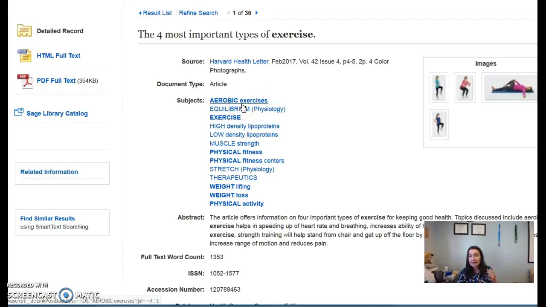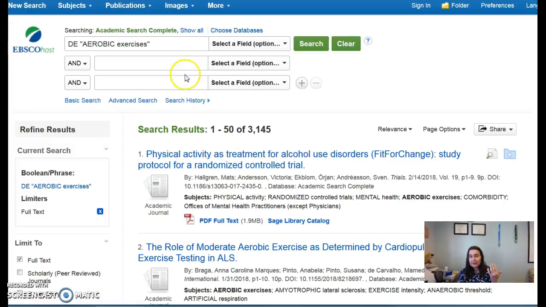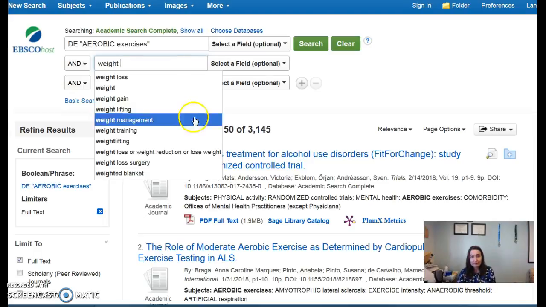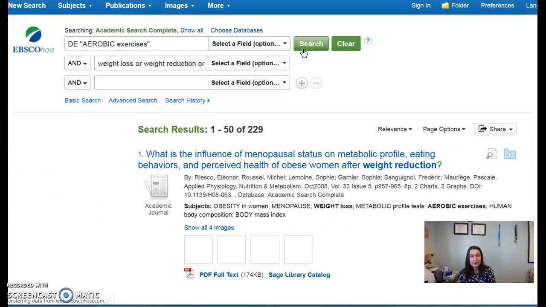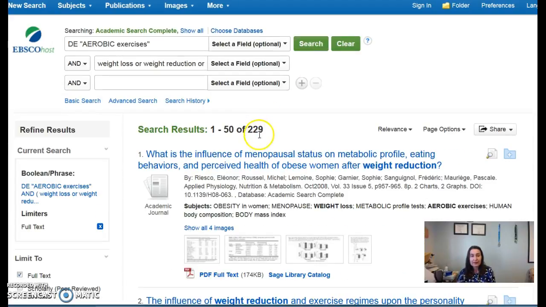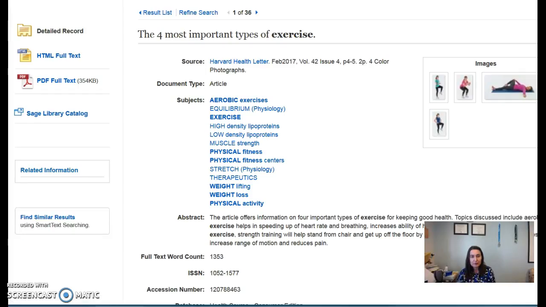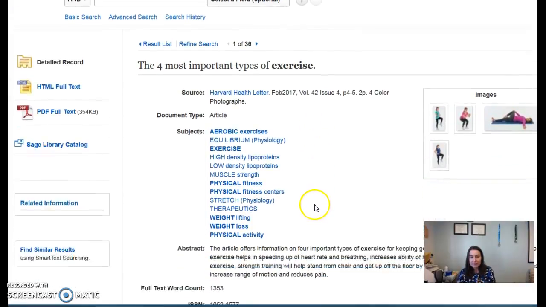You would just click there. It would take you to all the articles that talk about aerobic exercise. And I'll just show you really quick. It would take you to all the articles that discuss aerobic exercise, and then, again, weight loss, weight reduction, search, and then it would scope it down that way. So that's kind of interesting. When the focus is aerobic exercise, that's more of a priority of the article as an attribute of weight loss. So we get 229. So I'm just going to go back to where we were because I want to show you. Here's the article we were just looking at.